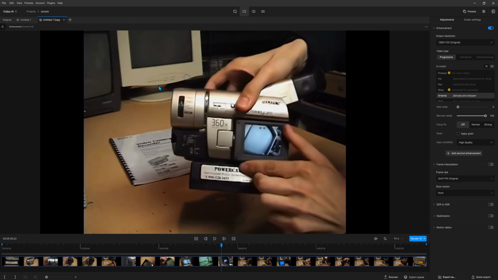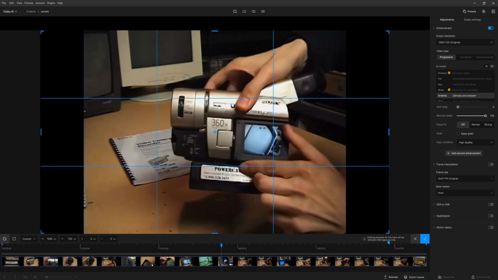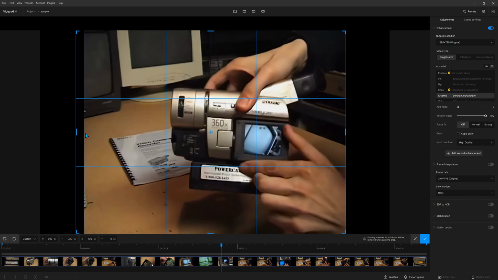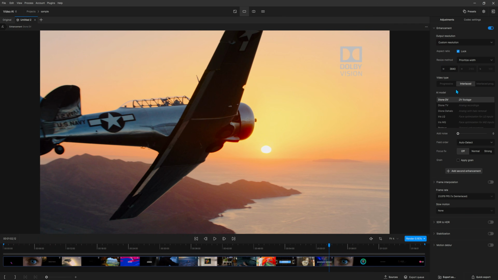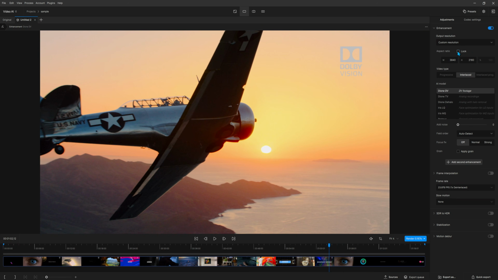If you bring in a video that has black bars around it, they can be removed with the crop tool. Down here, just click the crop button and then select what you want to crop out. And now you can use this for your upscale. Under custom resolution, you can prioritize width, height, or scale with the resolution, along with locking the aspect ratio.